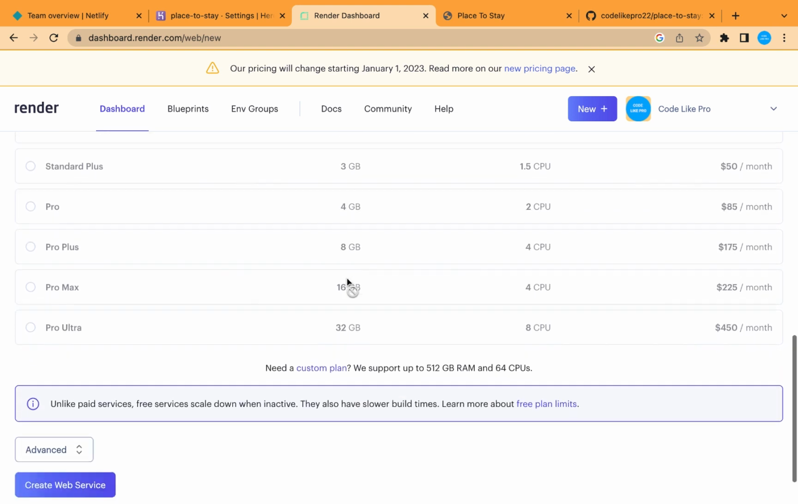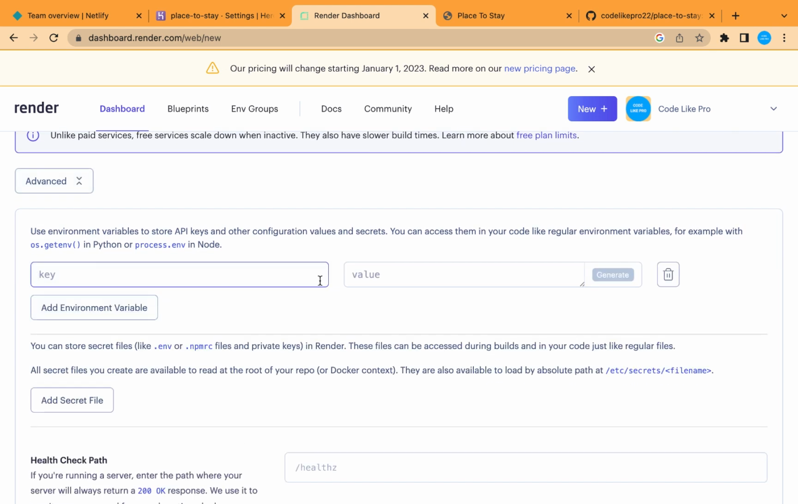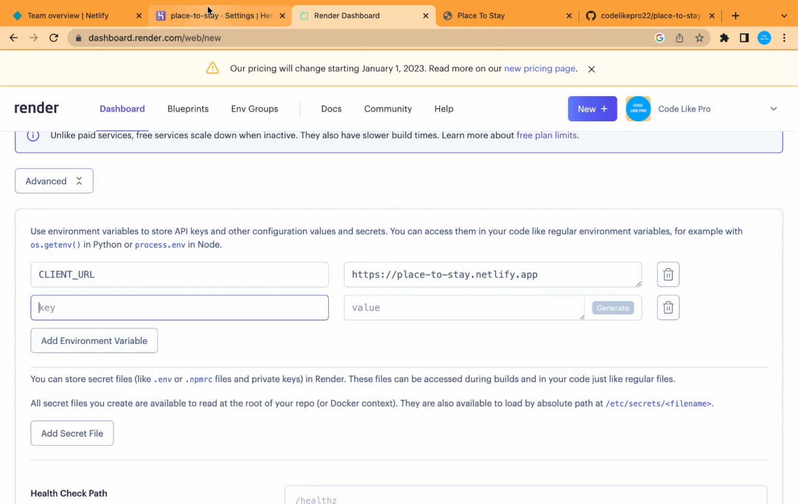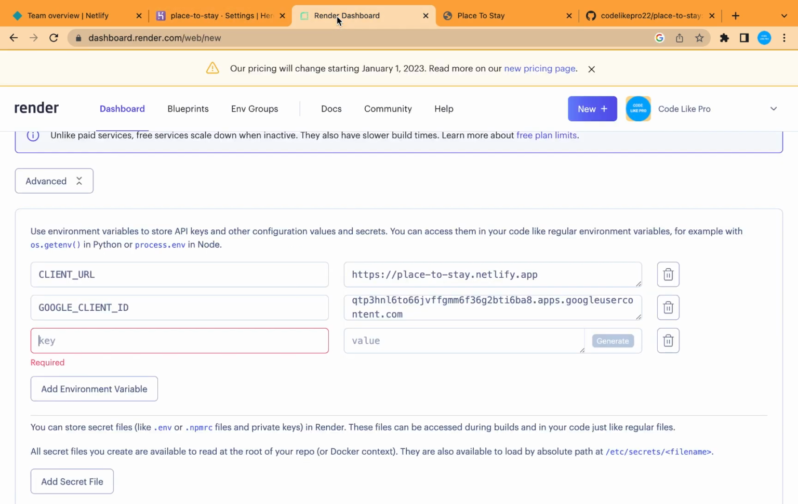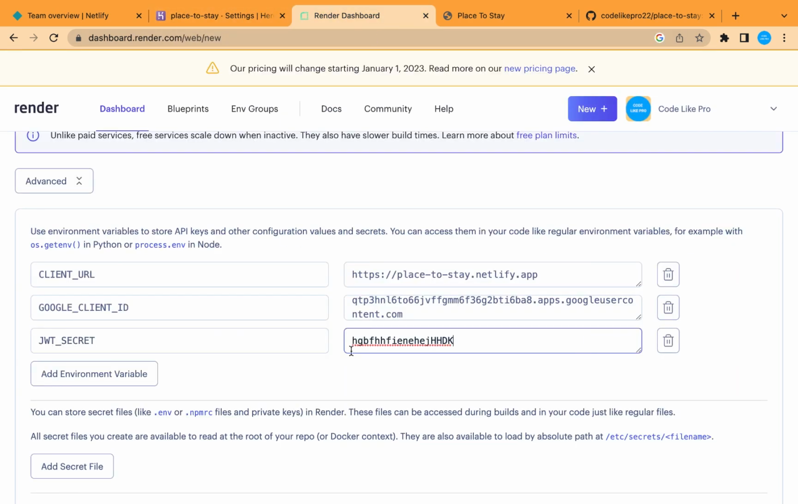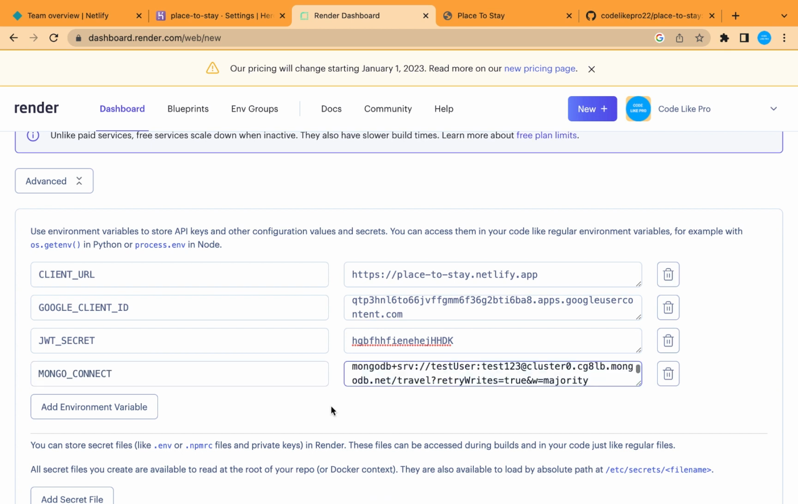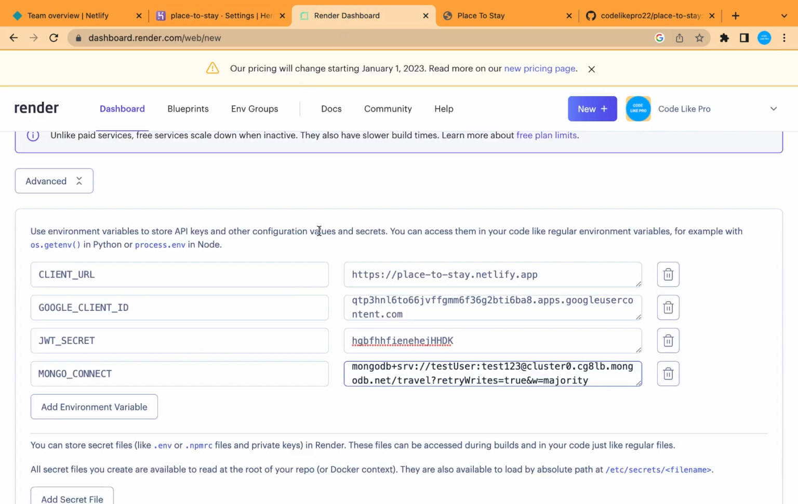Now let's add environment variables. It is from here, from advanced, add environment variable, and let's copy them one by one. We don't need this environment variable anymore because we don't need the extra package. Render is easier and better than Heroku in dealing with subfolders inside the repositories, so we are not going to copy this.